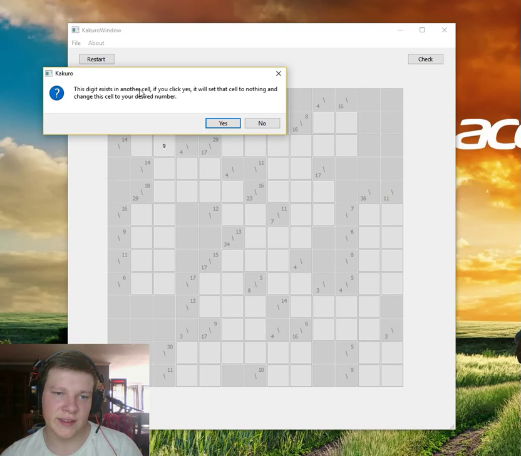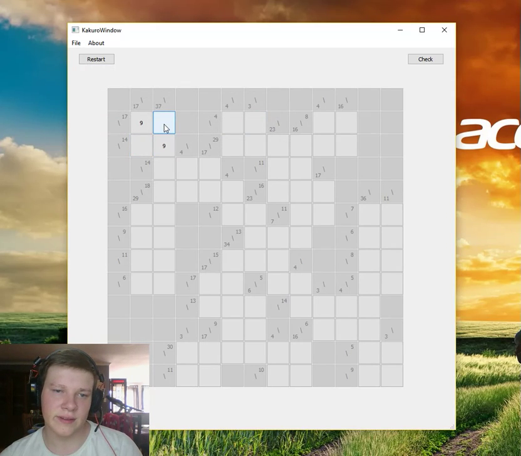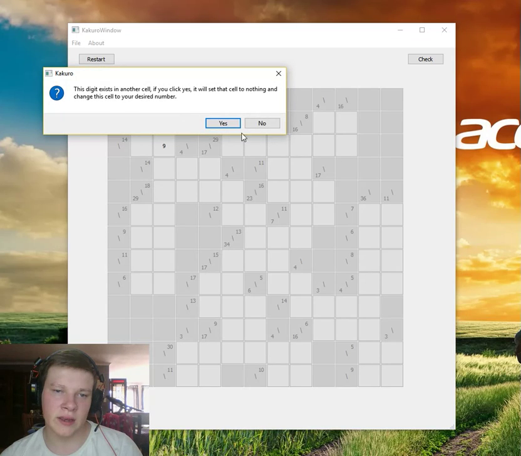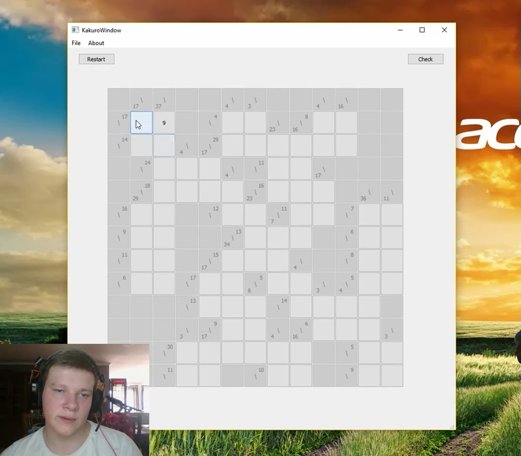So if this digit exists in another cell, if you click yes, it will set that cell to nothing and change this cell to your desired number. So we'll quickly click no, show that works, and then we shall click 9, and then click yes. Cool, so let's clear these two squares out.